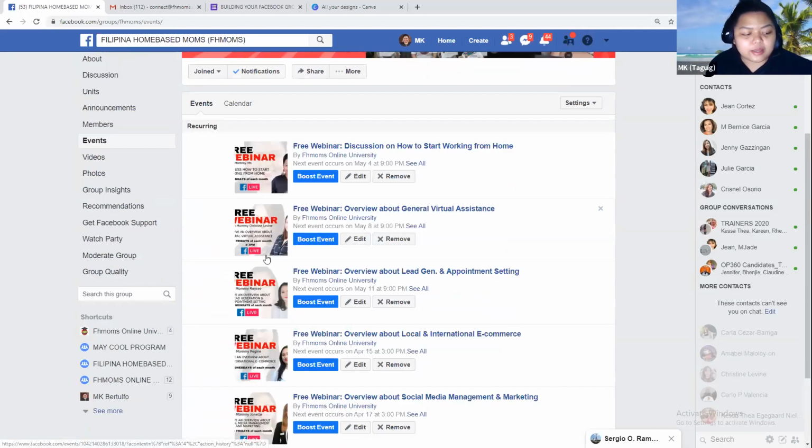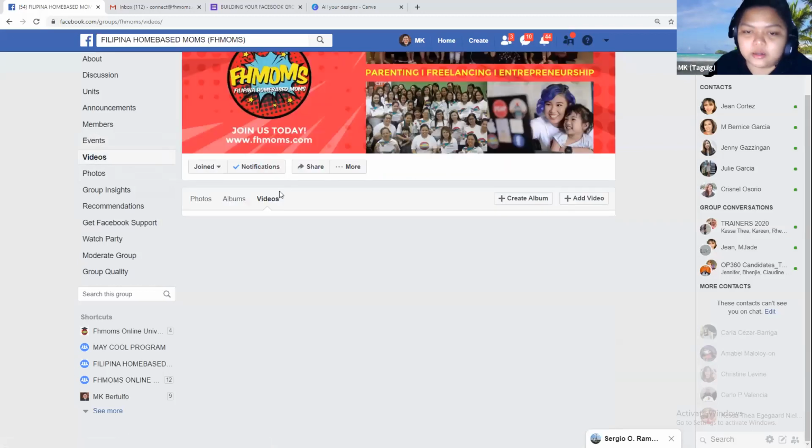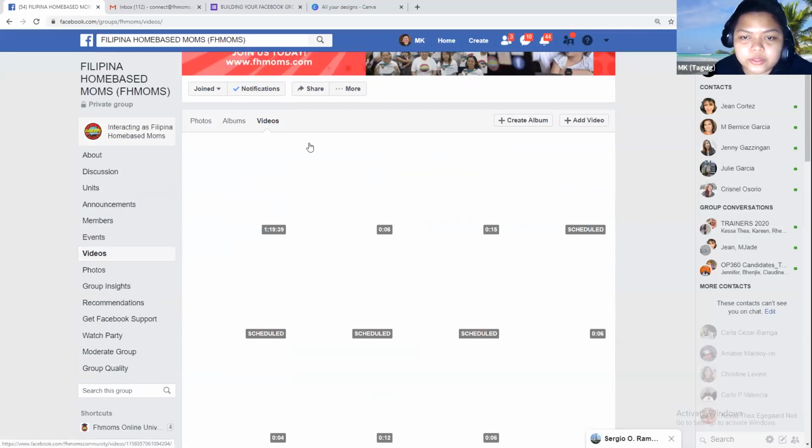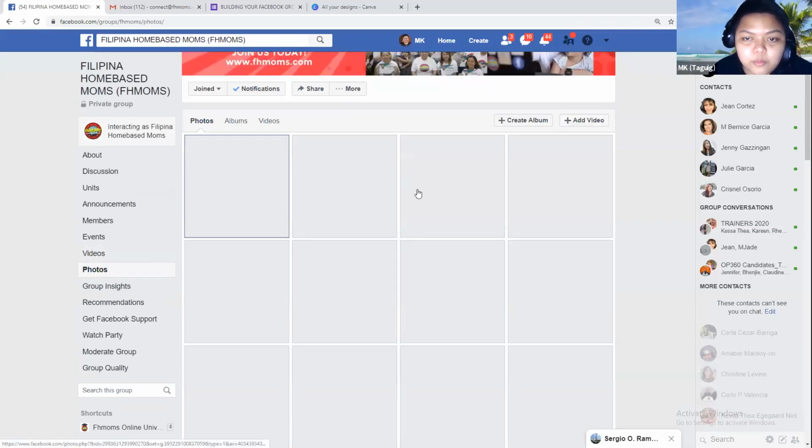However, if you create an event in your Facebook page, hindi siya automatically naka-carry on dito sa Facebook group. It has to be created here. Pero may mga moments na kung ano yung mga shinare mo sa group, lumalabas siya dito kahit hindi mo siya create dito. Kasi shinare mo siya, lumalabas na siya. So, weird. So, this is your videos section, your photos section, there's album.